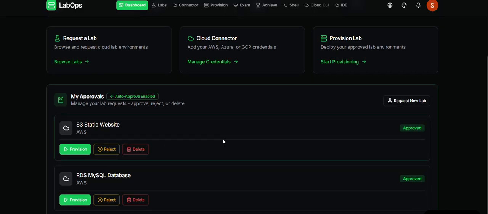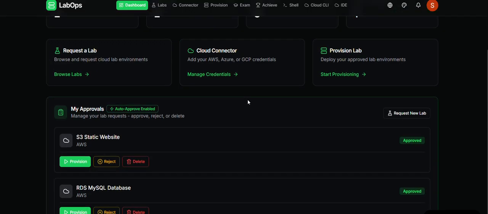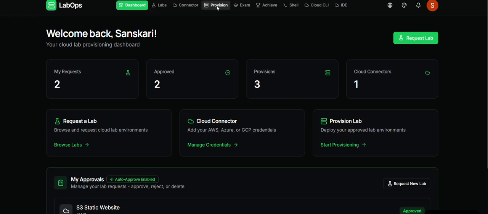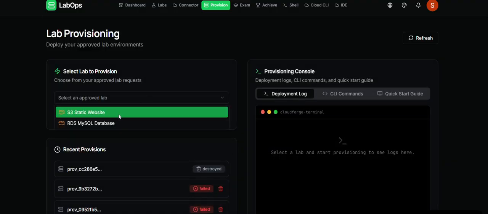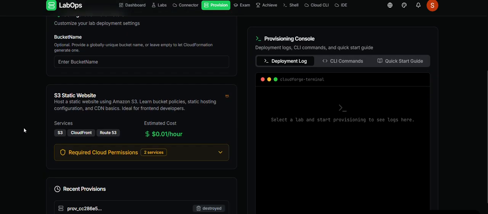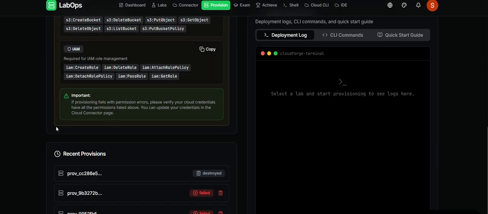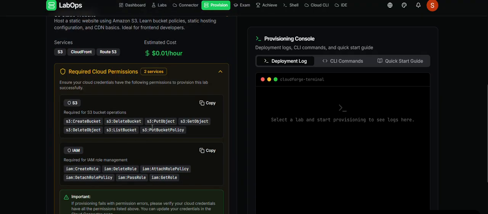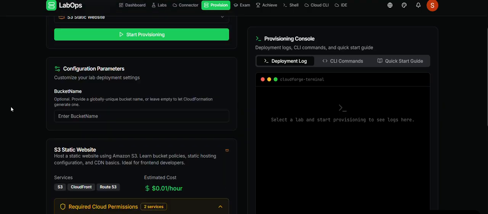The request is approved because I am under the developer license. So now what I need to do is provision. I can provision directly from here, or I can go to the provision navigation window. So I'll go there and select the S3 lab. One more thing, I applied the required IAM permissions to my user, and here I need to specify the name of the bucket.